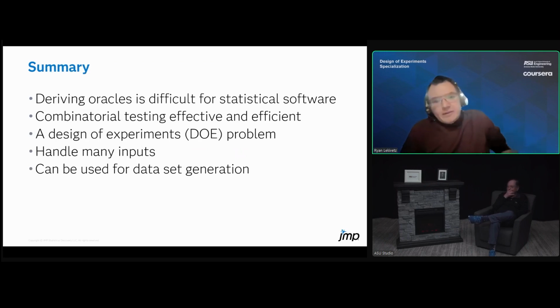So to summarize, what I hope you took away from this talk: deriving oracles is difficult for statistical software, right? When it actually comes time to figure out what I expect to get out, it's not always an easy thing. And because it is so difficult, finding a testing mechanism that is both effective and efficient is important. And so really we can treat that using combinatorial testing.